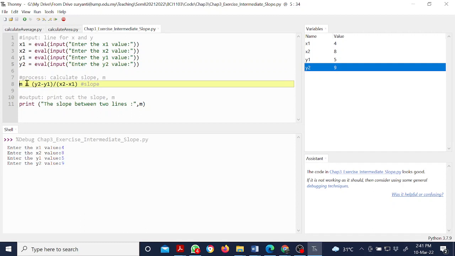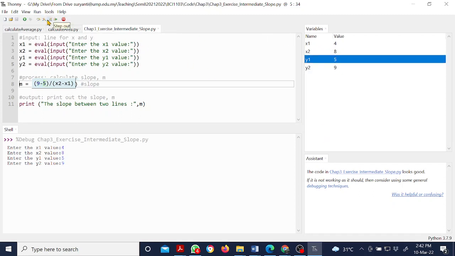Okay, now we're going to do this process. You must take a look at this one. Coding is similar to mathematics. The first calculation it will do is in the bracket. The sequence is similar to mathematics. Now we have m equal to y2 minus y1. The first thing they will do is y2 minus y1. We get the value from y2, which is 9, minus y1, which is 5. So we have 4.